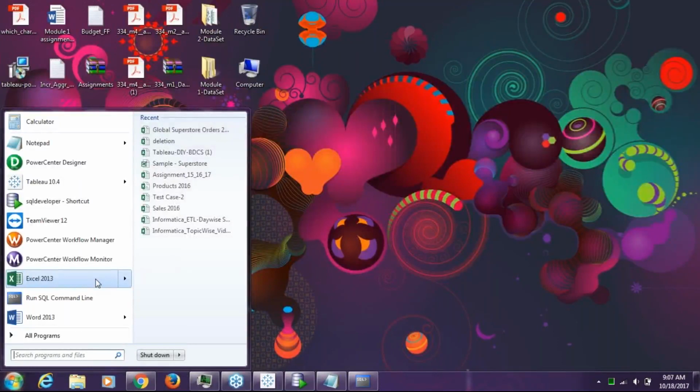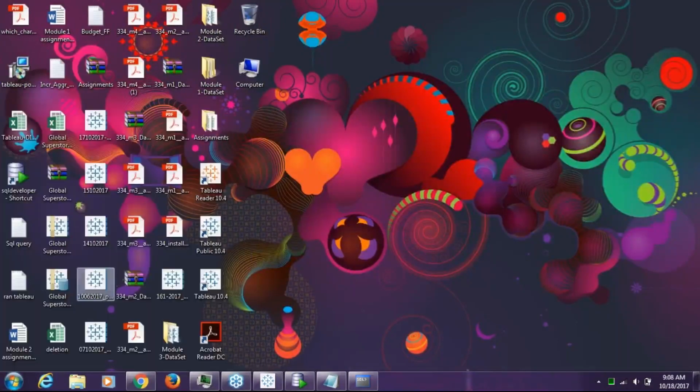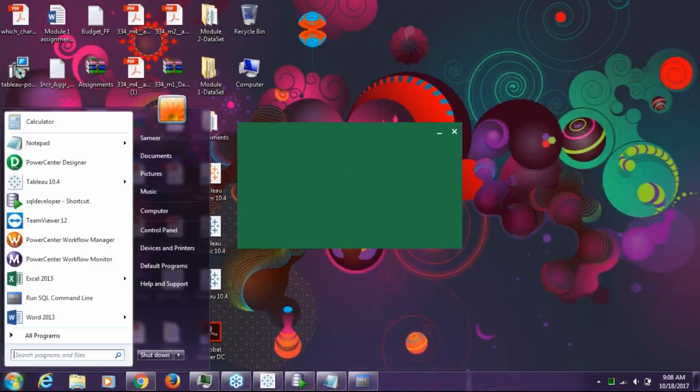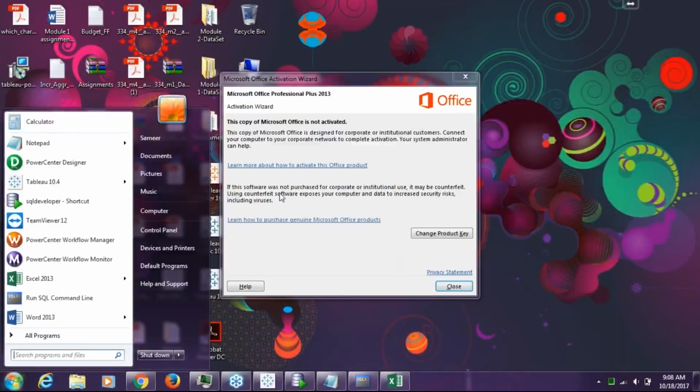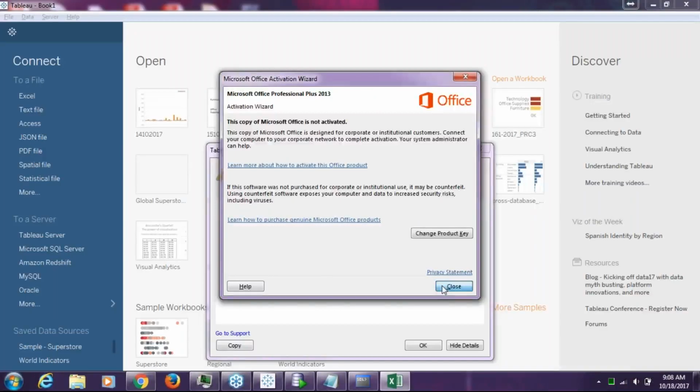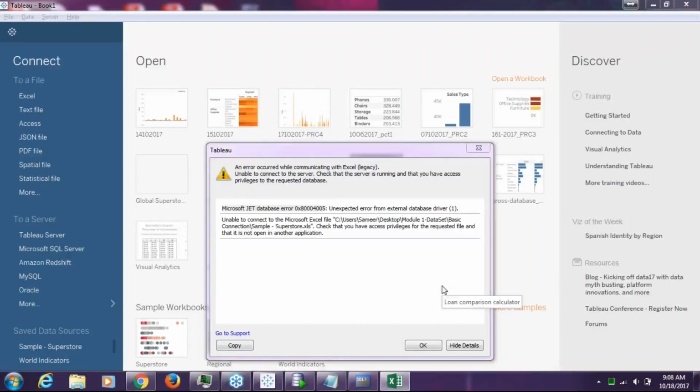It's 2013, right? Okay. So I would recommend you to update to 2016, Samir. There is an issue with 2013 and Tableau's connection there. So please reinstall Office 2016, Samir, if you have it with you. There are some compatibility issues between Tableau and 2013. So I would recommend you to do that.